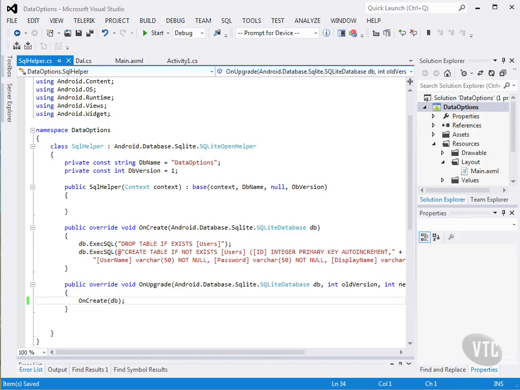SQLite is the default Android database. In this example, we'll access it using a SQLite Open Helper. The helper is an Android-specific class. Here is our SQLite Open Helper, and the first thing we need to provide is a database name. SQLite is a file-based database, so this actually turns out to be a file right on the system.